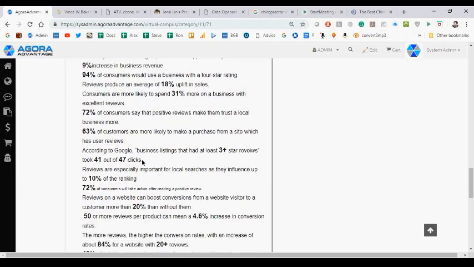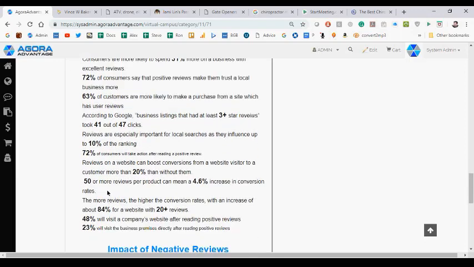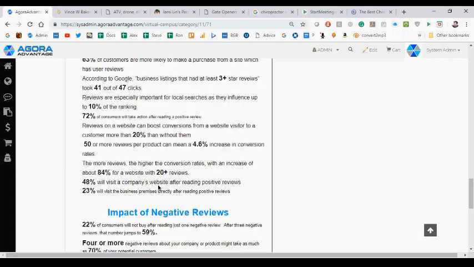I'm not going to read through all of these right here. Having 50 or more reviews per product can mean a 4.6% increase in conversion rates. The more reviews, the higher the conversion rates, with an increase of about 84% for a website with 20-plus reviews. I've searched the internet to get all these facts. You can search these up yourself. These are just different facts that are all over the internet and different surveys. 48% will visit a company's website after reading positive reviews. 23% will visit the business premises directly after reading positive reviews.